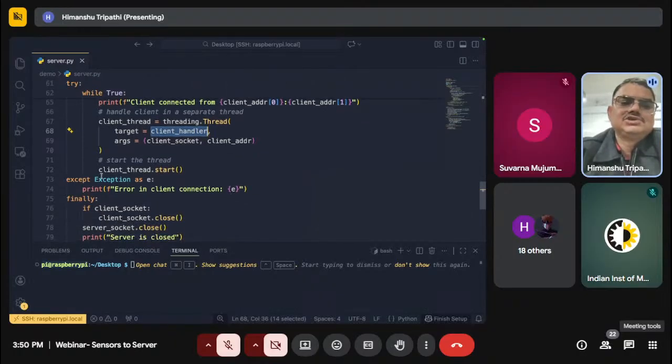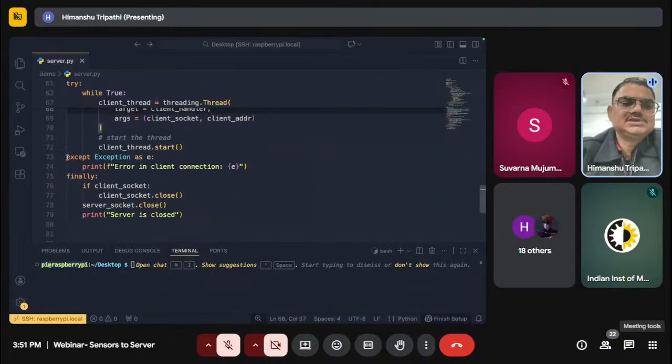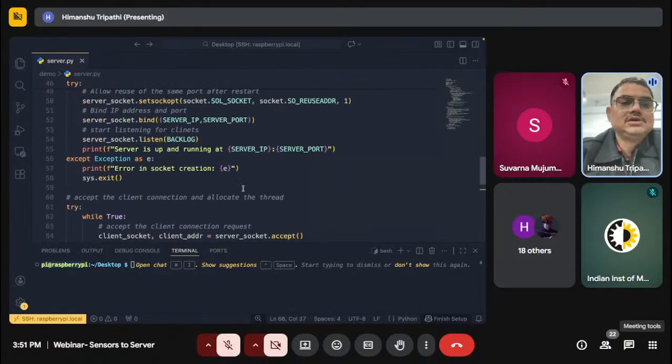Then finally, we need to start the thread, so that after starting the thread, our program comes back to this point again. Now our server is ready to accept the connection from a new client, while the previous client is being handled by this callback function instance, that is the client handler. This is known as multi-threading in the TCP servers that we are doing. And other things are basically the exception handling and a clean exit from the server.